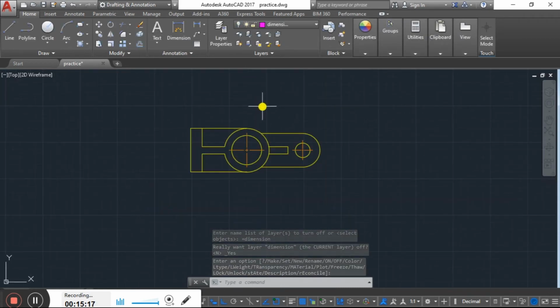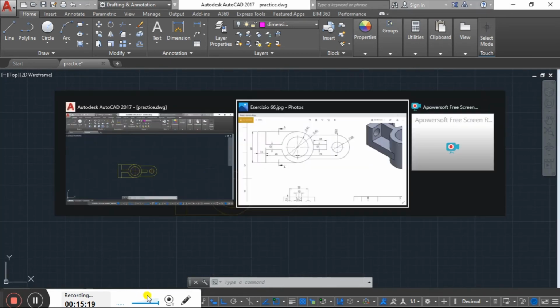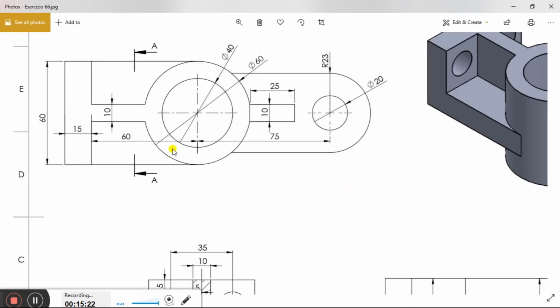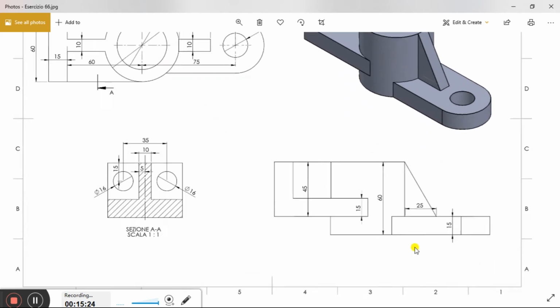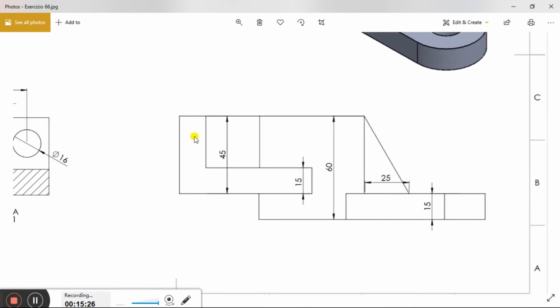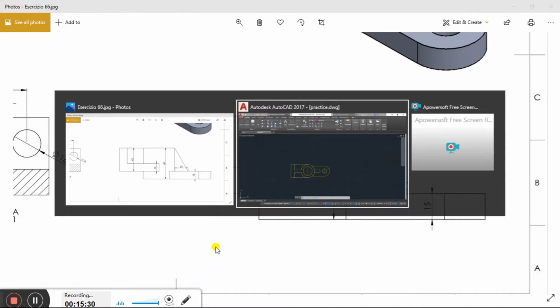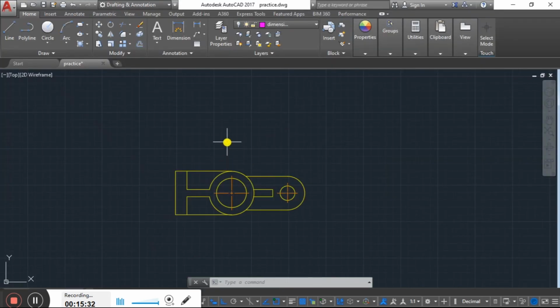So now how can we trace? This is the view that we need to trace out. So how do we get it traced? Just a simple command here. Press RAY. We have a ray command. Just RAY, enter.